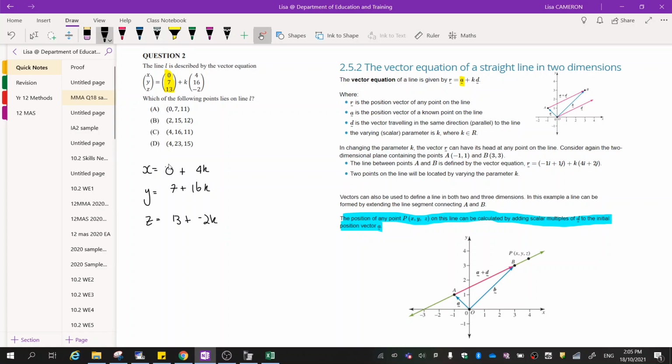Now, for the first statement to be true, for us to get this 0 here, the value of k must also be 0. I can test to make that true by putting that 0 in as my k value. 0 is equal to 0 plus 4k, and you can see that k would have to be equal to 0. If I substitute that in, though, the first statement will give me 0, the second statement will give me 7, and the third statement will give me 13. So that doesn't align to our first possible solution.